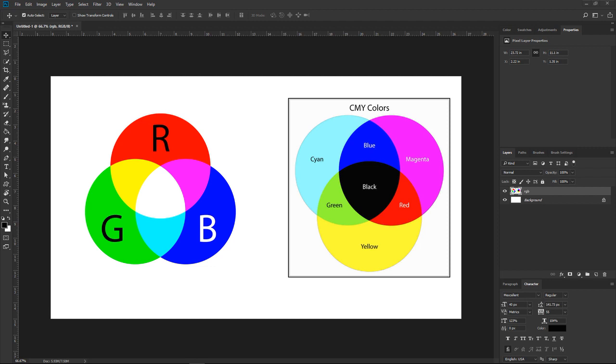In this video I want to show you the difference between RGB color mode and CMYK mode. So what's the difference? What's the big deal in those two color modes? As you can see, RGB color mode is red, green and blue, and it's an additive color model.